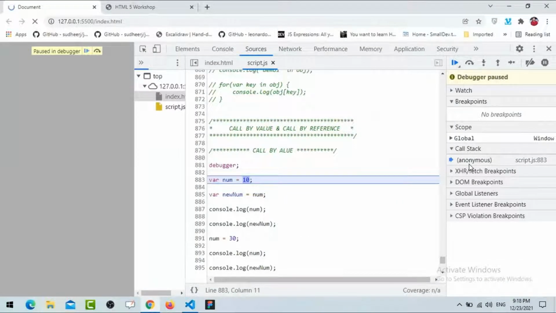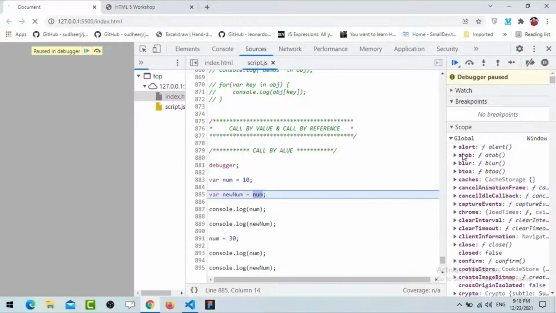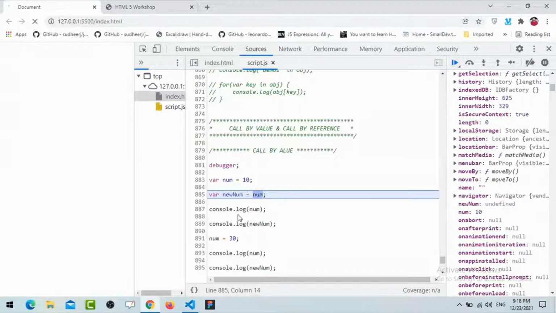Here we have global scope, and right now in global scope we have two things, num and new num. New num is right now undefined. Num is also undefined. Now I'm going for the next step. Okay, now if you check here, num is 10. And still new num is undefined.